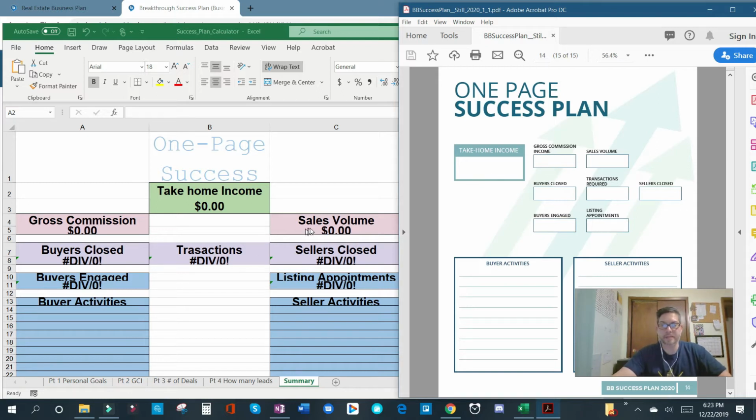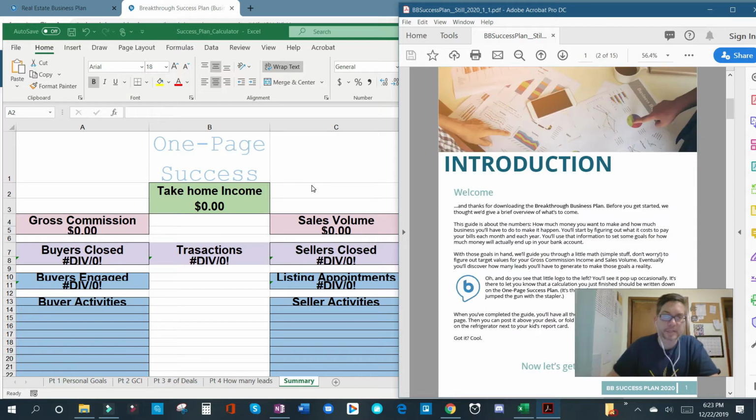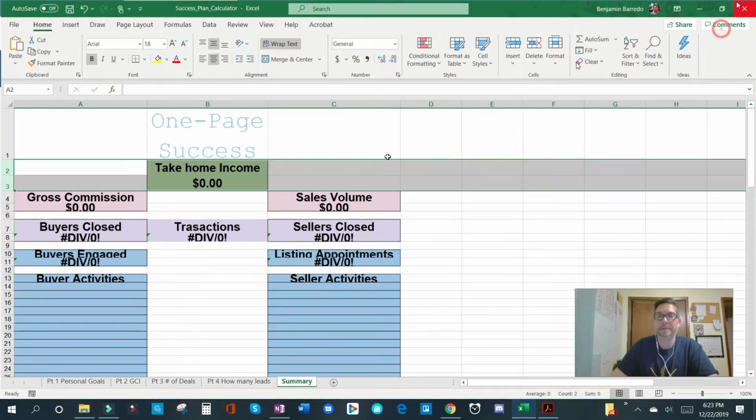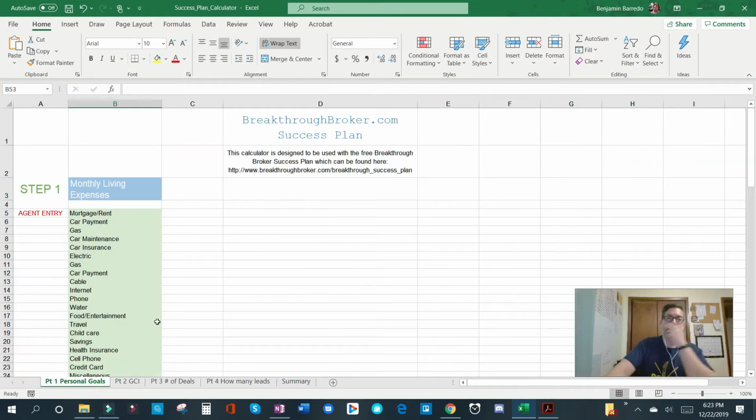Looking at them both, they're pretty much the same, and you'll see why here in a second. If you look at the titles: sales volume, gross commission, buyers close, sellers close, transactions required, and then activity. So they're pretty much the exact same thing. This just looks a little prettier, if you need pretty in your life. I like pretty in my life, but when it comes to business, I like things simple. I don't like distractions. So let's jump on the Excel spreadsheet and go from there. Let me blow this up. So go to the first page.